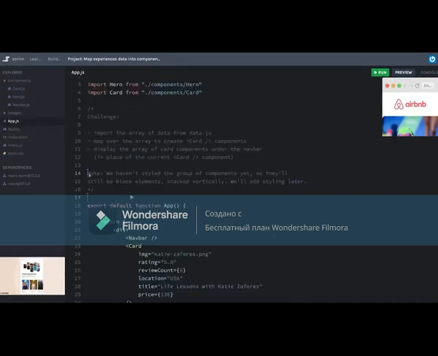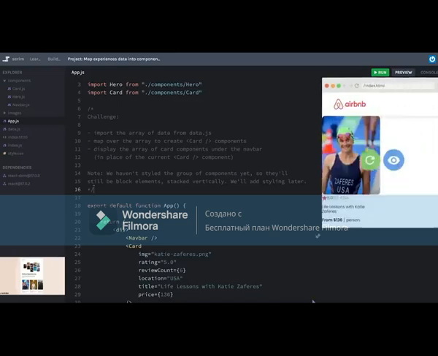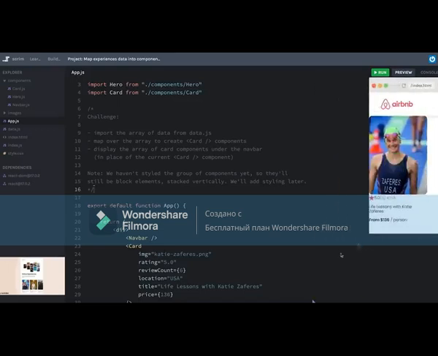Also, as I mentioned in the note here, because we haven't done styling to our group of components or anything like that yet, they're going to stack on top of each other because they're block element divs. For now, that's okay. Don't worry about them being stacked vertically. We'll fix that later.